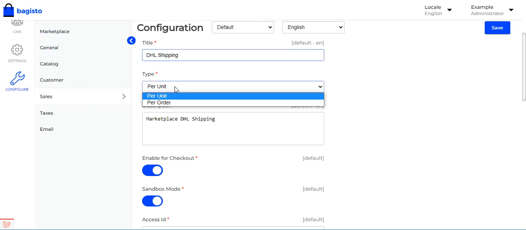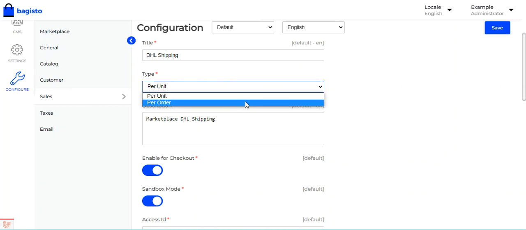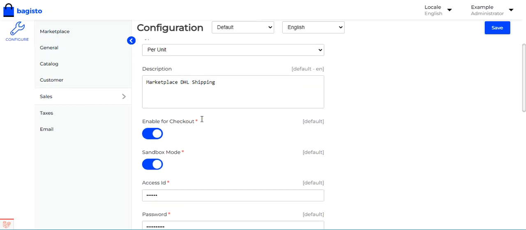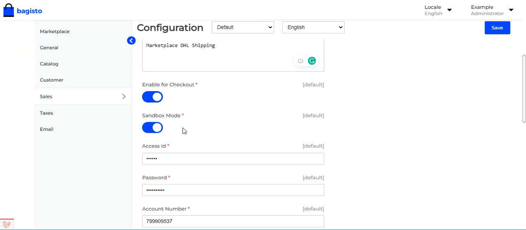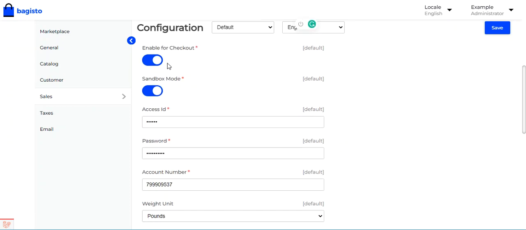Then we have the type as per unit or per order. So you can apply the DHL shipping according to per unit or per order as per your own requirement there. You can set up the description for the Marketplace DHL shipping as well, that would be visible to the customers. Then you can enable it for the checkout by enabling this toggle button to the right hand side. Otherwise, to disable this particular shipping method, you can disable it. So we'll enable it.